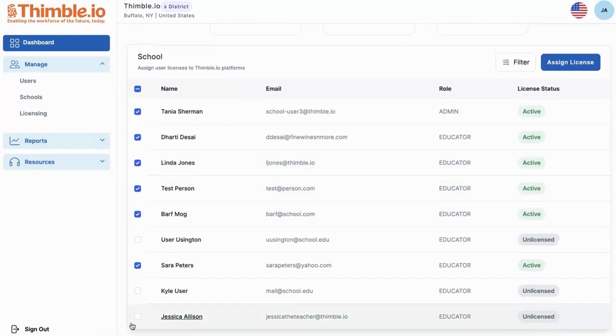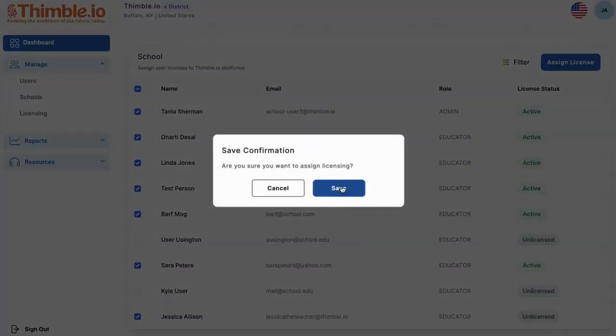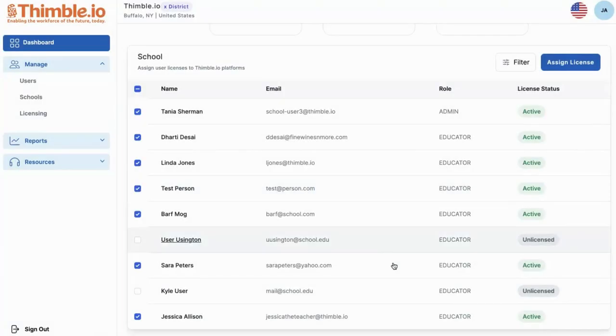I'm gonna actually check my user. So I'm gonna just add myself and assign the license here. That will mean I'm automatically licensed. You'll see this change from unlicensed to active.